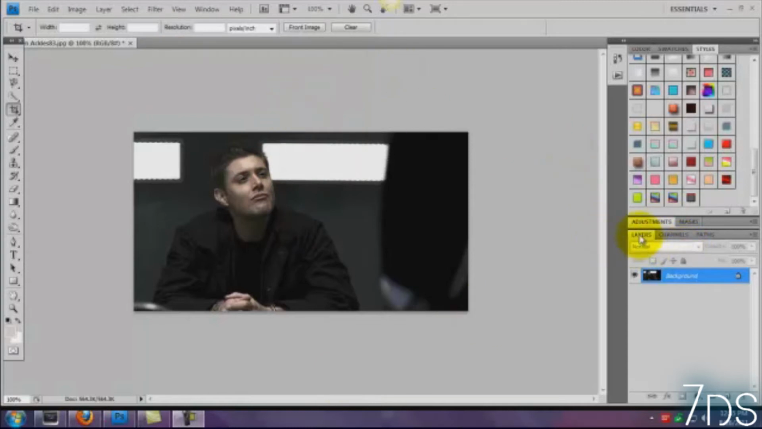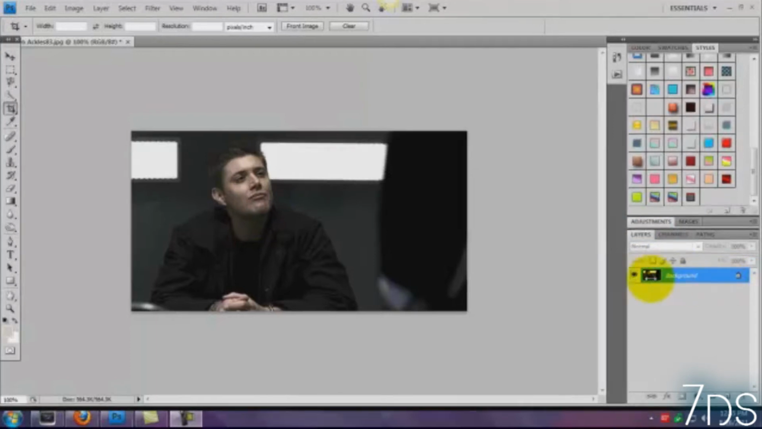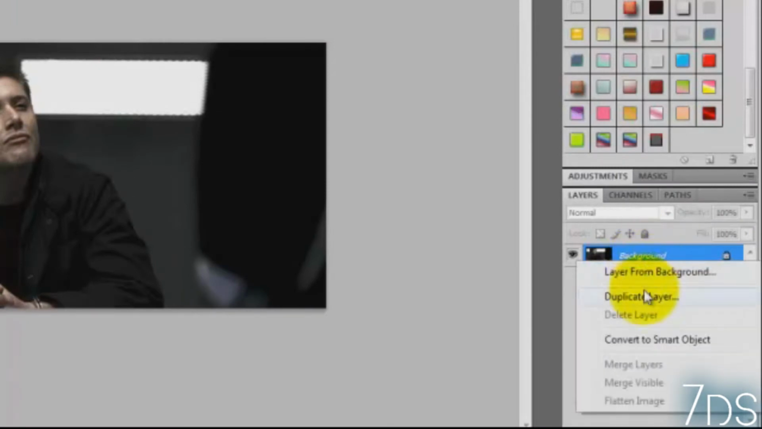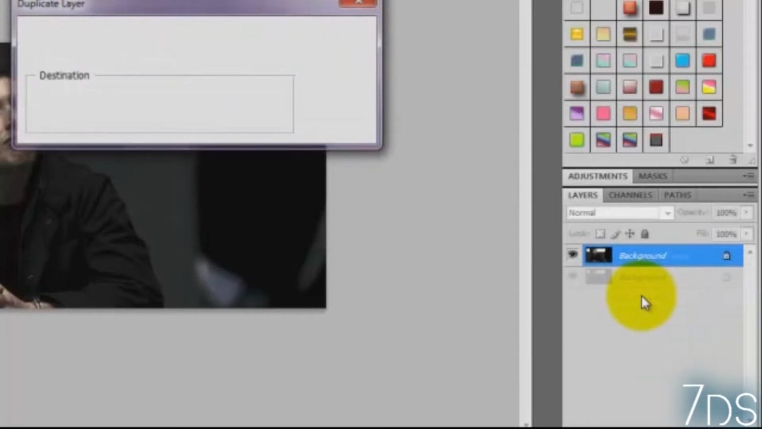Once you have your picture up in your layers panel, you'll notice you're currently at your background with a lock on it. So we're going to click on the picture, then right click, and click on the option that says duplicate layer, and then press enter or OK.